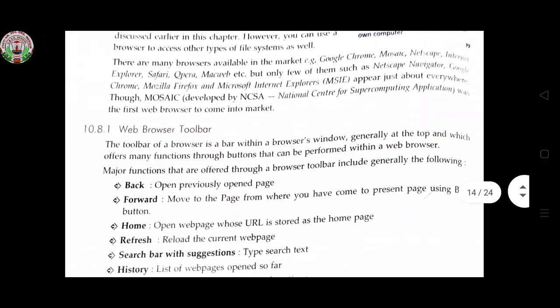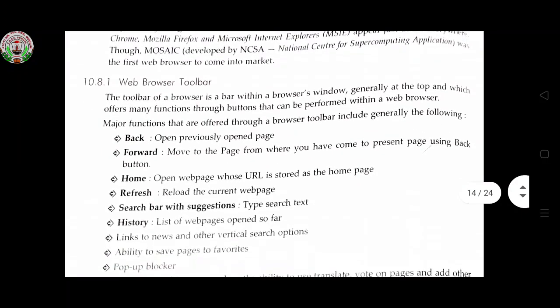Now, the web browser toolbar. A toolbar of a browser is a bar within a browser's window, generally at the top, which offers many functions through buttons that can be performed within a web browser. Now there are some major functions. First is Back. If you want to go back, we click the back button.